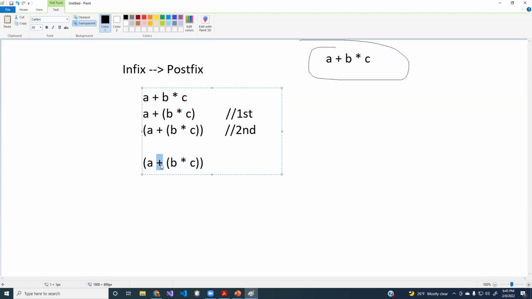For example, this plus right here is with the A inside of this outer set of parentheses. I put the plus at the end. Inside this inner set of parentheses, I put the star at the end because that's the set of parentheses it lives in. And now all you have to do once you've done that is delete the parentheses, and that's the postfix expression right there. Okay. So let's see if this actually holds weight.